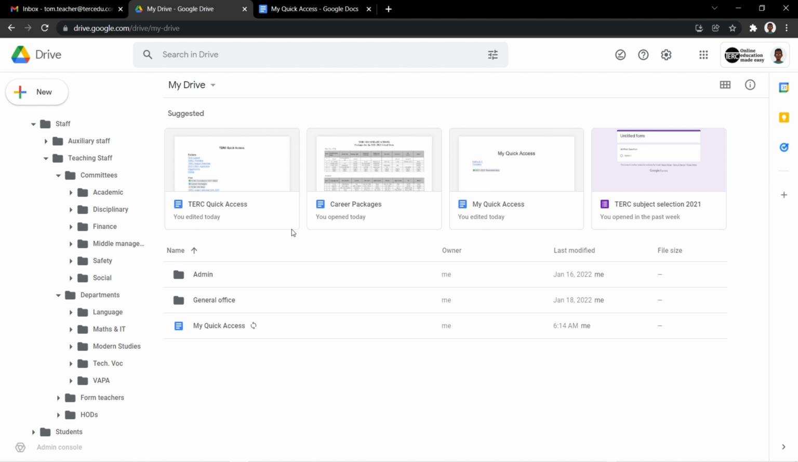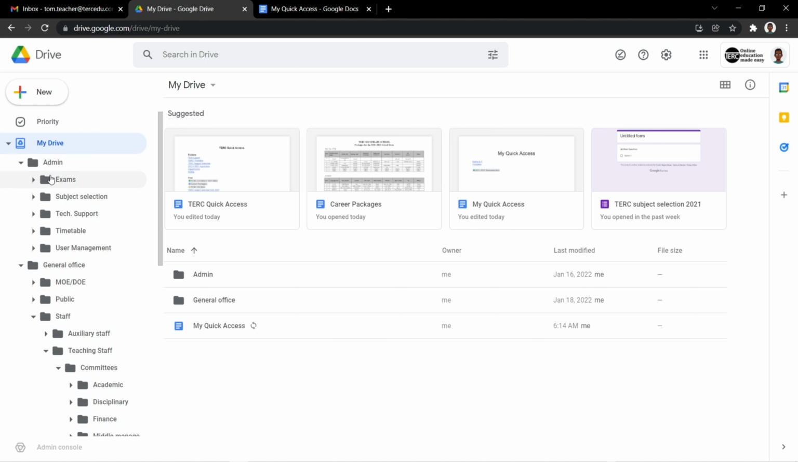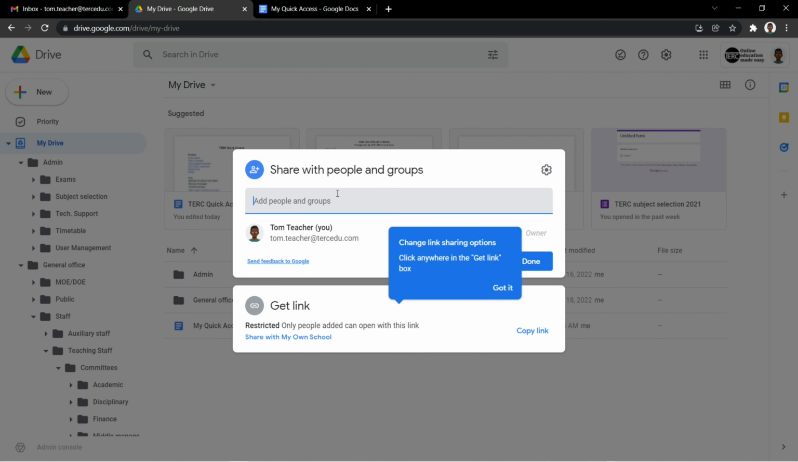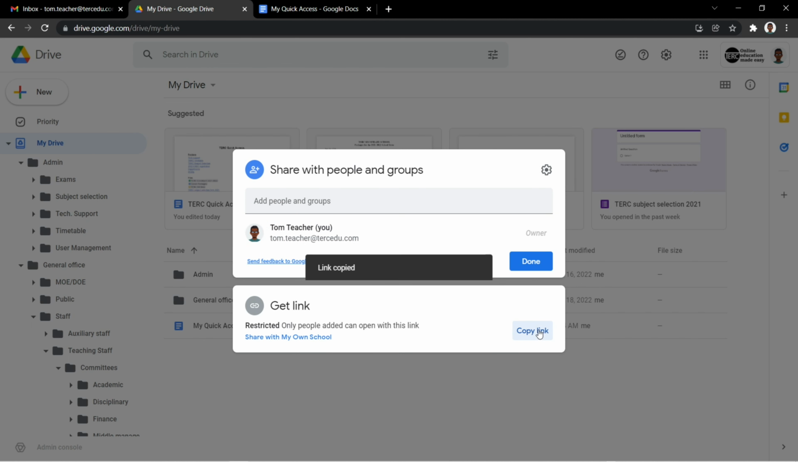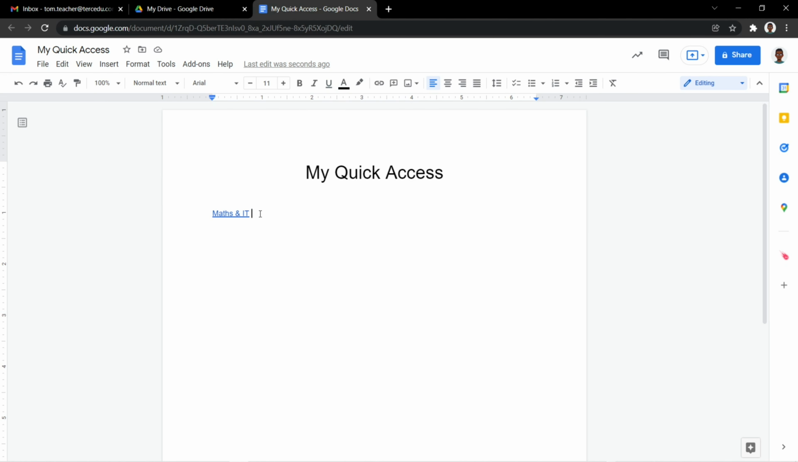Once more, we go to the timetabling folder that's in the admin folder, and we right click, get link. Now, if you wanted to share this with someone else, we could add it to the top, but we are not going to do that. All we are going to do again is to copy the link, close, go to the quick access file, paste the link there again. Once again, it's not a hyperlink until we press space or enter to activate it. So I'm going to press space.